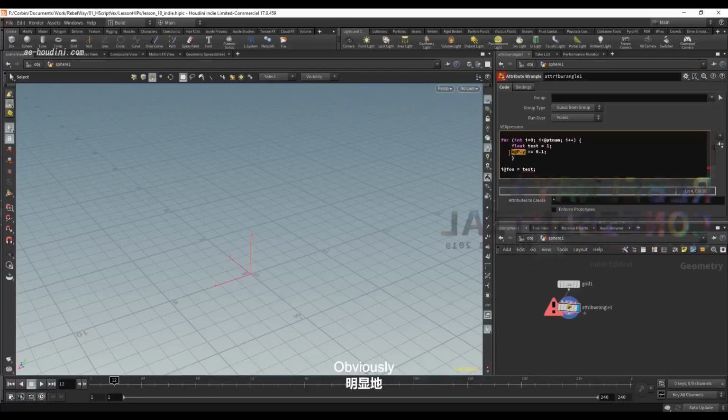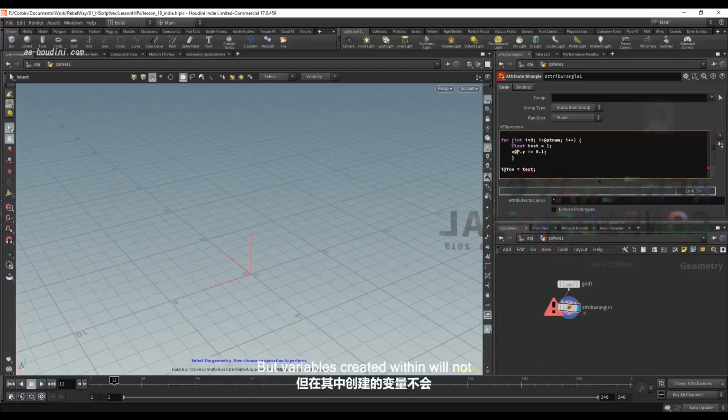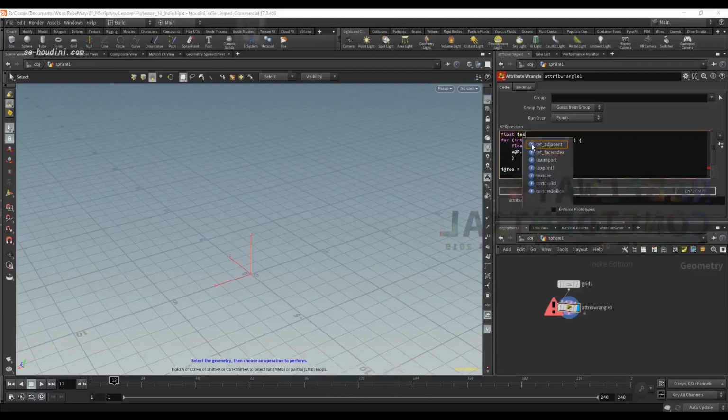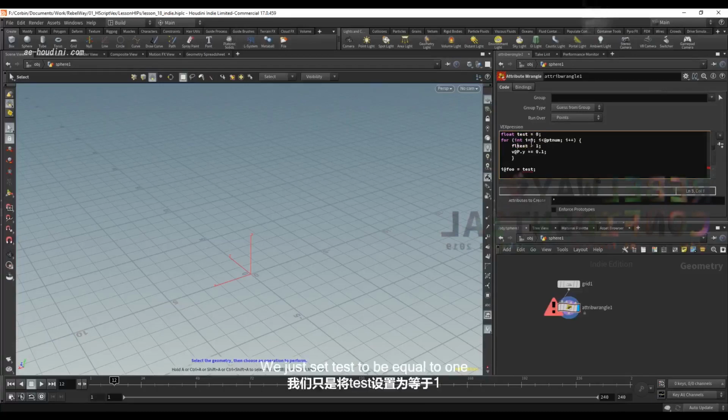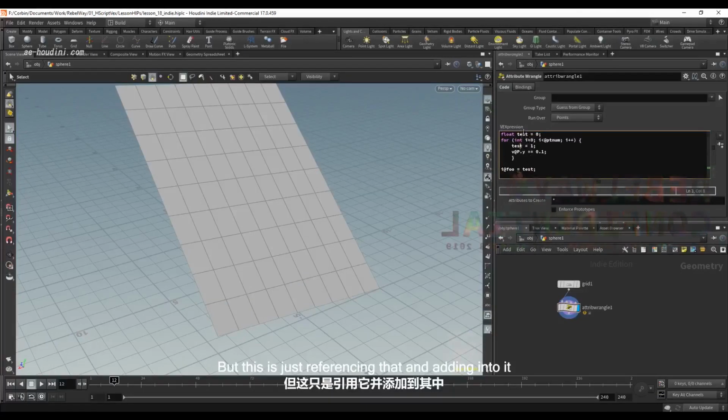Obviously, if we write to our variables, so our actual exported variables, then it will persist because these already live outside of this block. But variables created within will not. If a variable is created on the outside first, however, so if we say float test = 0, and then in the block we just set test to be equal to 1, then this will work. Because it does exist, therefore this knows what to reference, and this is just referencing that and adding into it. So it is exporting the data outside the block.